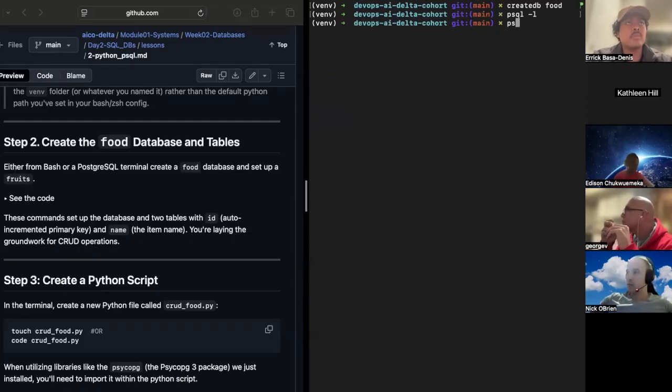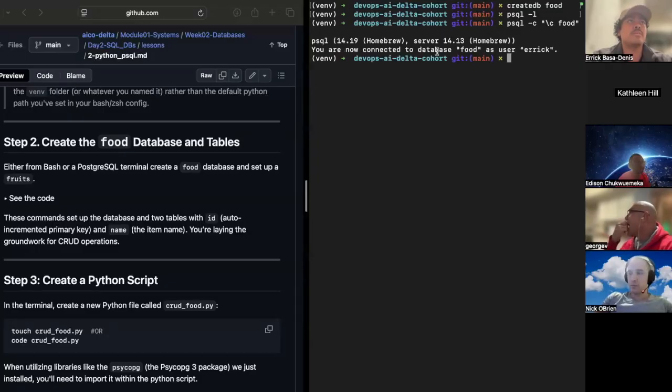So we'll do psql -c, quotes, create table. Or actually, let's connect to our food database first. So the command \c food, ending quotes, and press enter. So we're now connected to the food database.